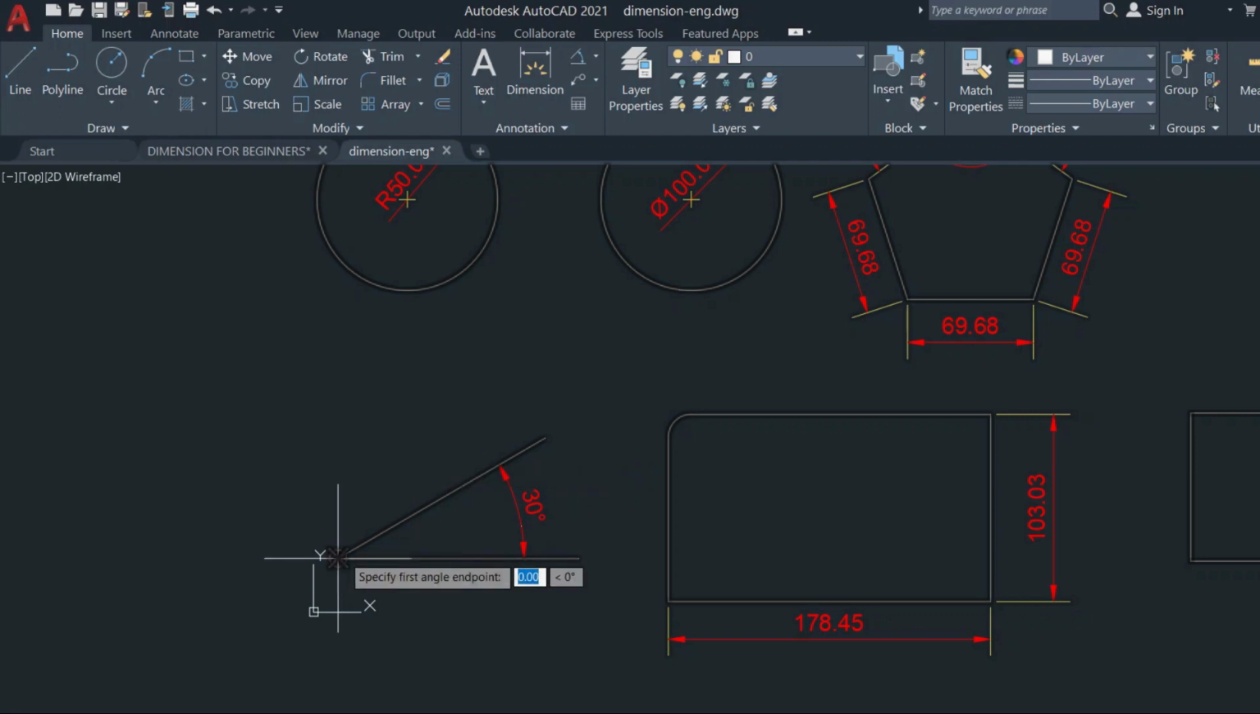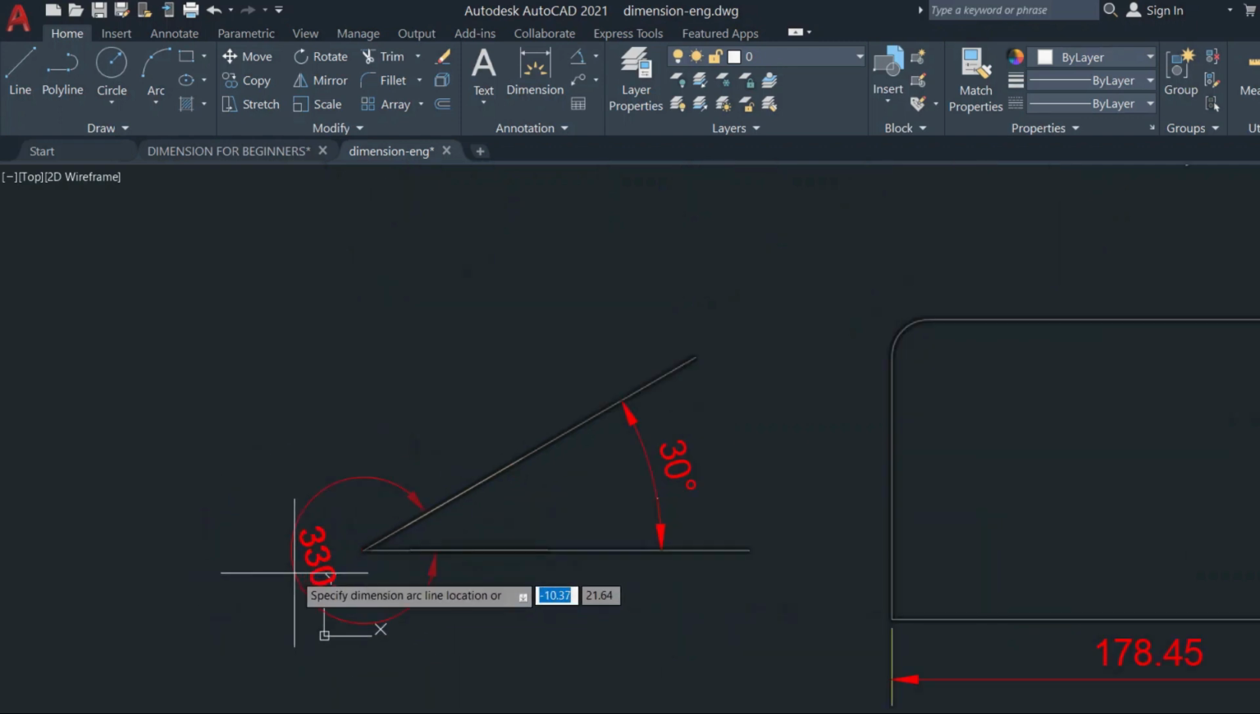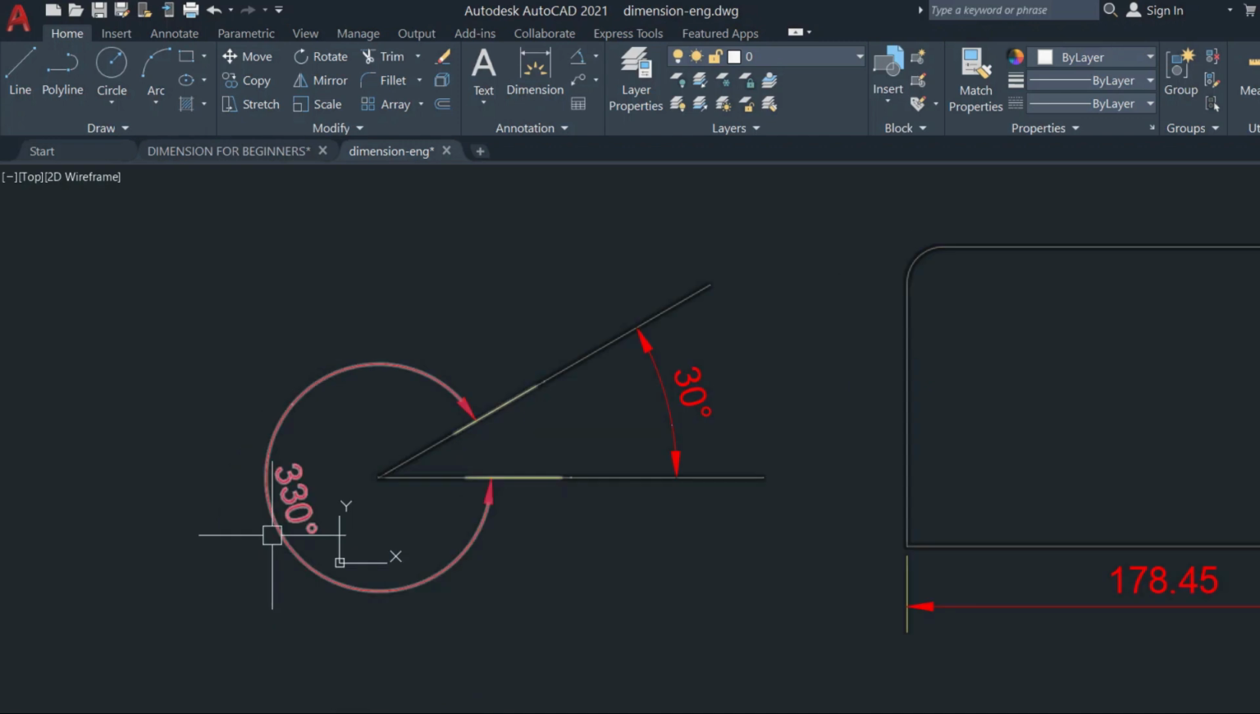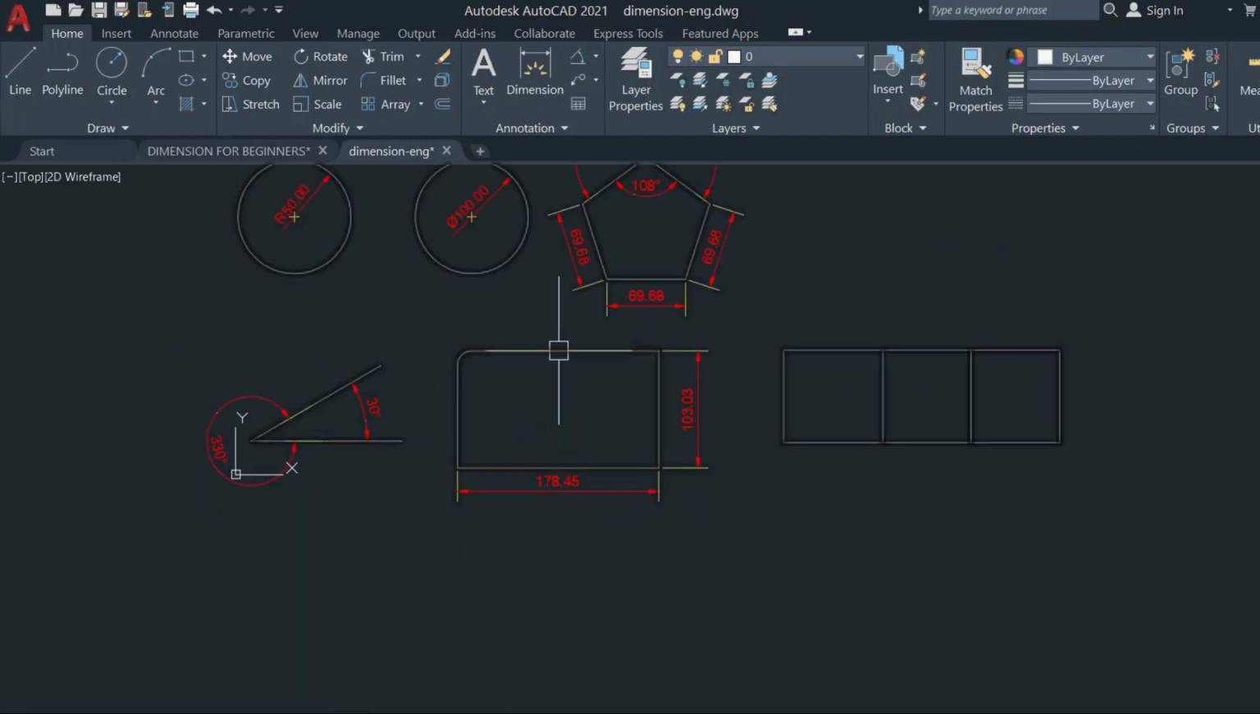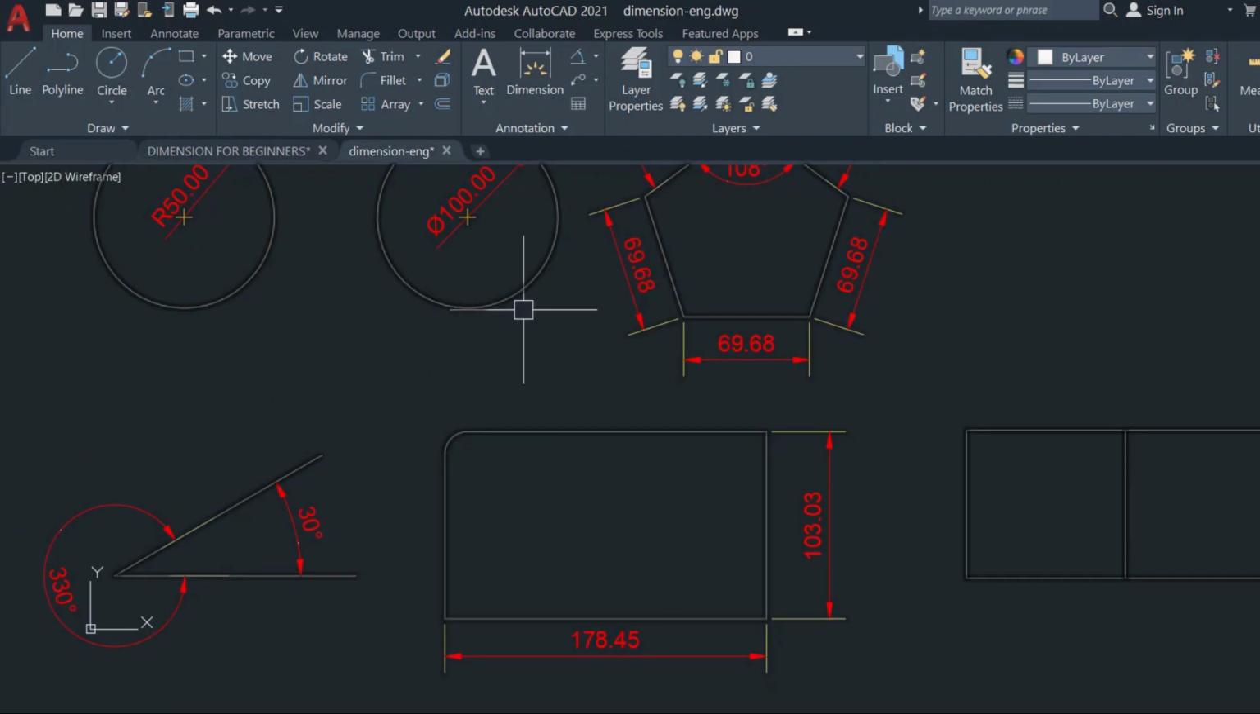Then show the vertex, then show the first point. If you click on the midpoint also fine. If you don't want to go to the end of the line, it's okay. Just show the midpoint. Okay, first point, then second point, also click on the midpoint. Okay, you already get the outside angle value. 330 plus 30, total is 360. That's fine already. Then the next one, I want to show the radius value.